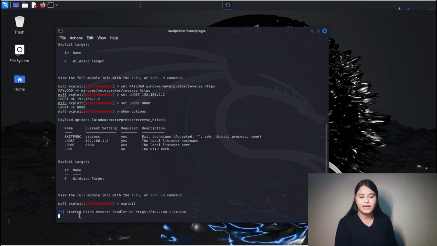So now as we can see, we have started the HTTPS reverse handler on this particular URL, and we are listening at port 8080. So once the backdoor.exe that I have created, which is named pizza.exe, gets executed on the target machine, we will be establishing a connection using this, and it will be listening at port 8080. So the plan is that we will be using the web server which is inbuilt within Kali. We will be uploading our pizza.exe backdoor file over there, and downloading it directly onto the target machine.